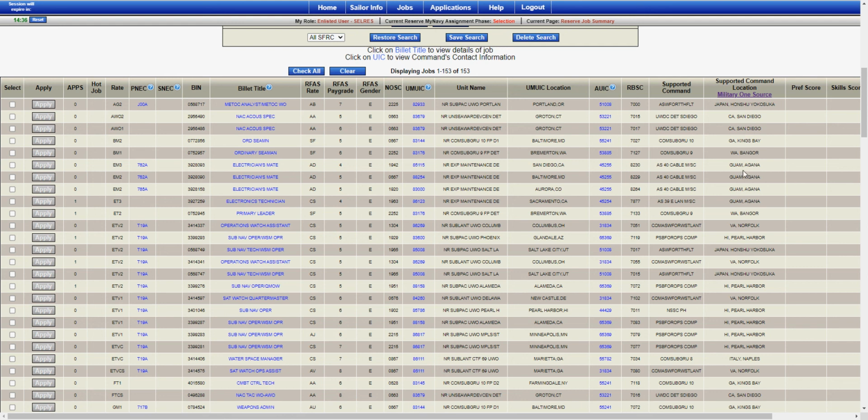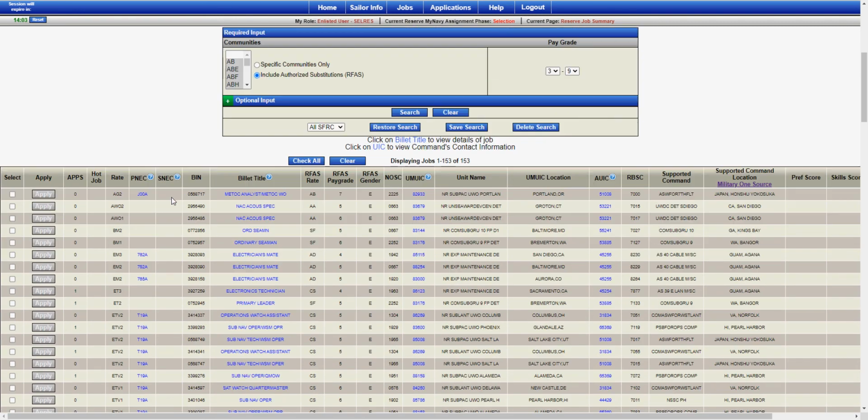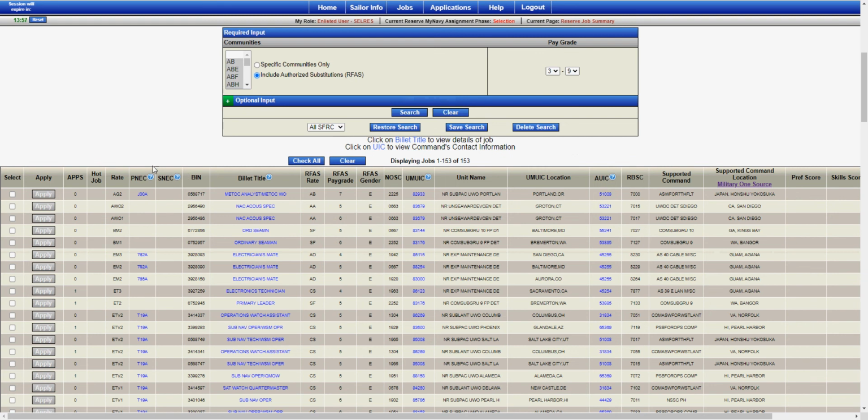Now, if you're considered IAP, in assigned processing, that means you do not have a billet, and the NOSC manpower and manning folks have the ability to direct assign you or apply for you. So if you want them to do that, that's fine. Communicate that to the NOSC. But my recommendation is that you get in here even now while we're not in the phase to do this, and look and see what kind of billets are available. Now, all these billets may not be here in a month, but there will be similar billets for your particular rate.